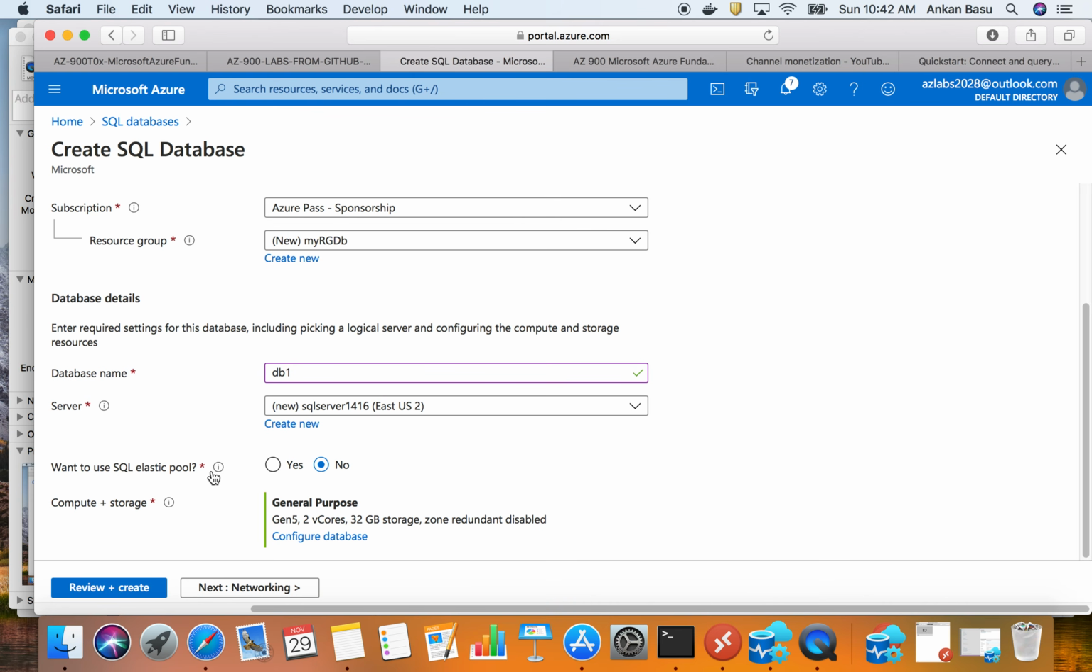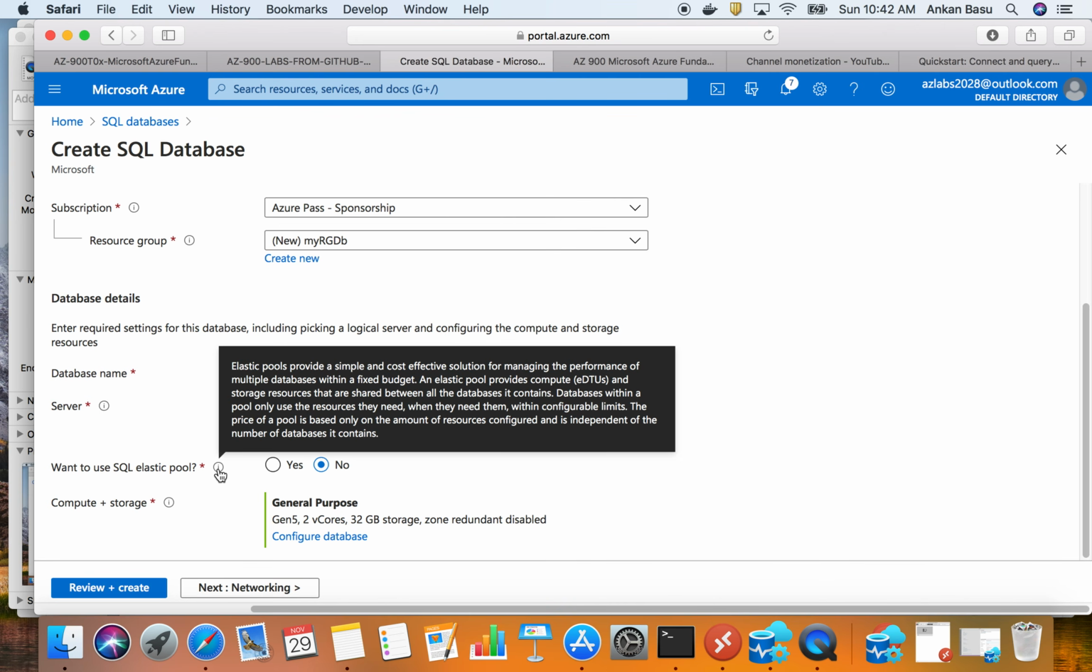Elastic Pool, again, provides a simple and cost-effective solution for managing the performance of multiple databases within a fixed budget. So if you want to save money, this is something you may want to consider. An Elastic Pool provides compute and storage resources that are shared between all the databases it contains. Databases within a pool only use the resources they need when they need them within configurable limits. The price of a pool is based only on the amount of resources configured and is independent of the number of databases it contains.